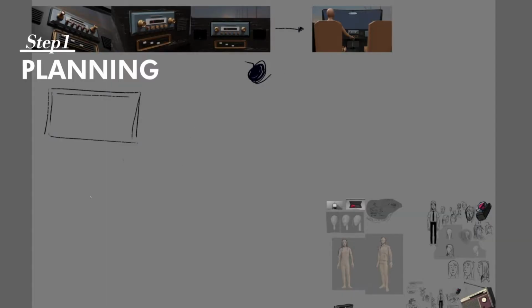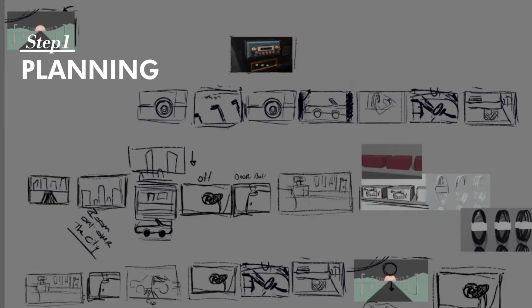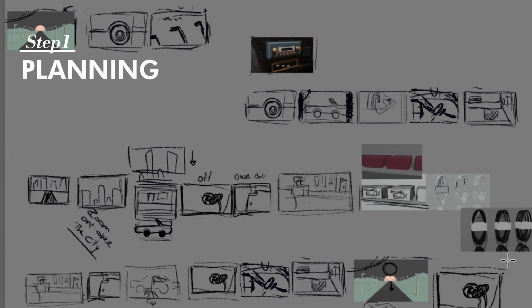Step 1, planning. I would start off by just drawing loose sketches, not worrying too much about accuracy, just getting the idea out of my head, and then organizing the illustrations on a timeline so I can get a good idea of how it's going to flow.